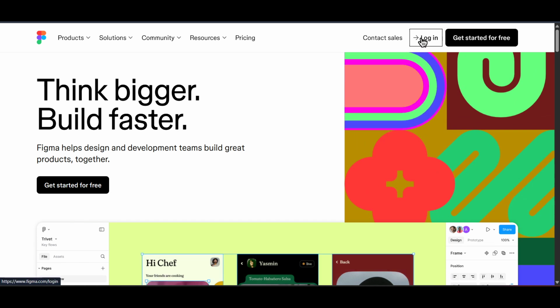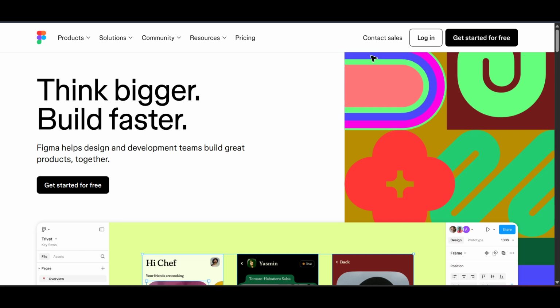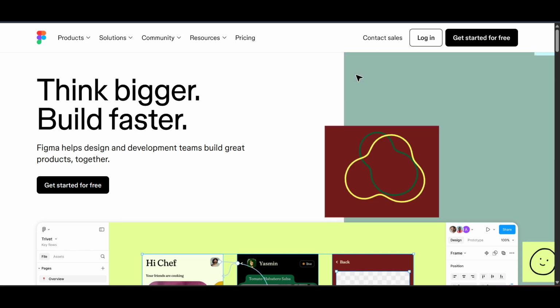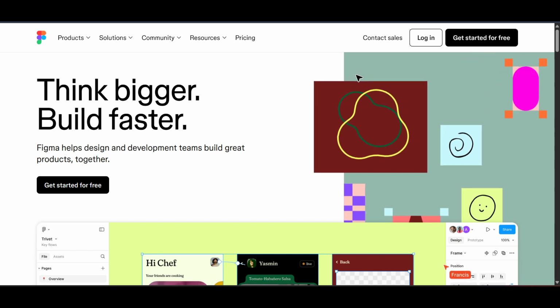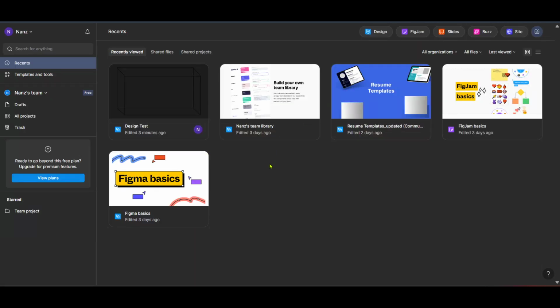If you don't have an account yet, you'll need to sign up, which is a quick and straightforward process involving your email and creating a password. However, for today's tutorial, let's assume you're already a registered user. After logging in, you'll be directed to your Figma homepage. This is your creative hub where you can manage your projects, create new files, and access shared documents.